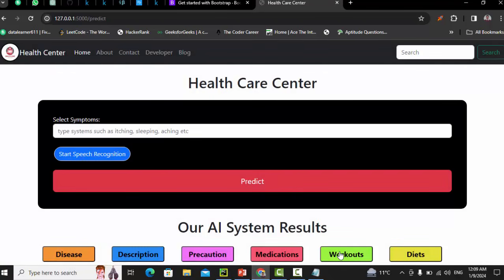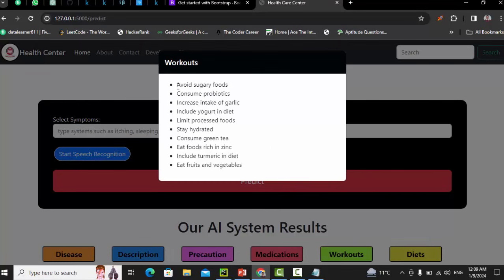Okay, now let's check the workouts. Here you can clearly see the workouts that avoid sugary foods, consume probiotics, increase intake of garlic, include yogurt.